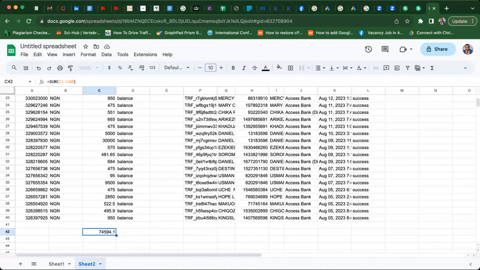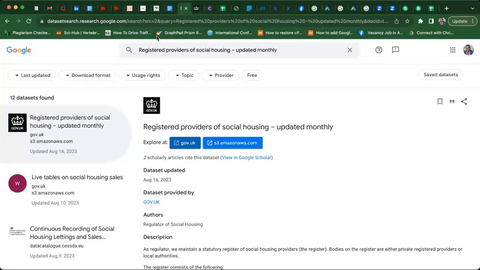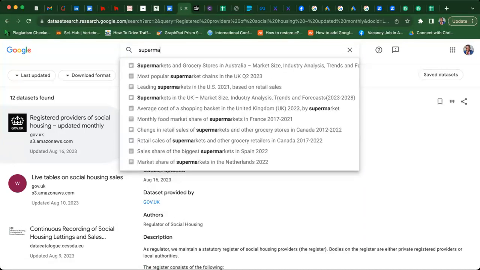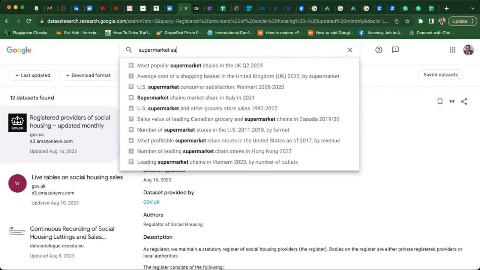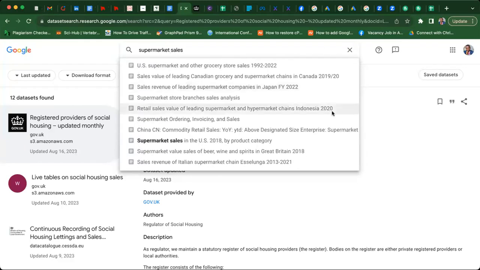Let me try to help you and see if we can get supermarket sales data on Google. This is it. Look at it, dataset.research.google.com. So let me say supermarket sales. Look at it. You can get so many. Look at it. US supermarket sales and other grocery store sales from 1992 to 2002. Is that not enough data? Look at it.